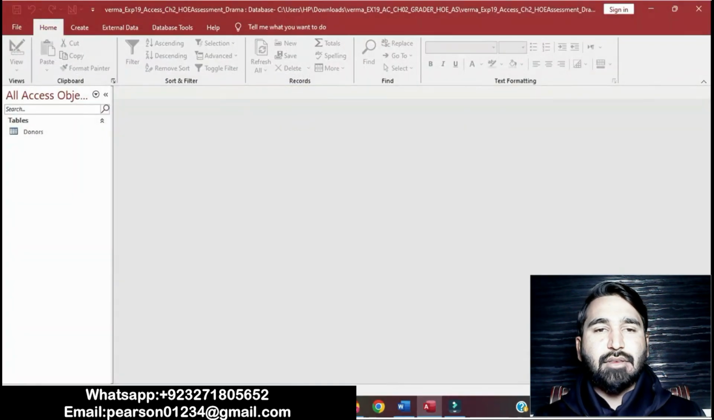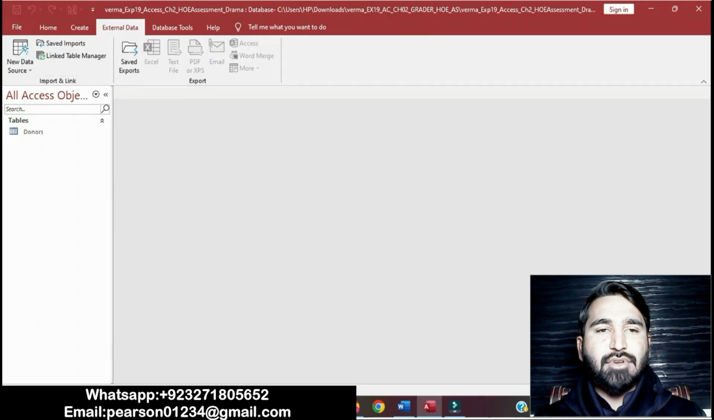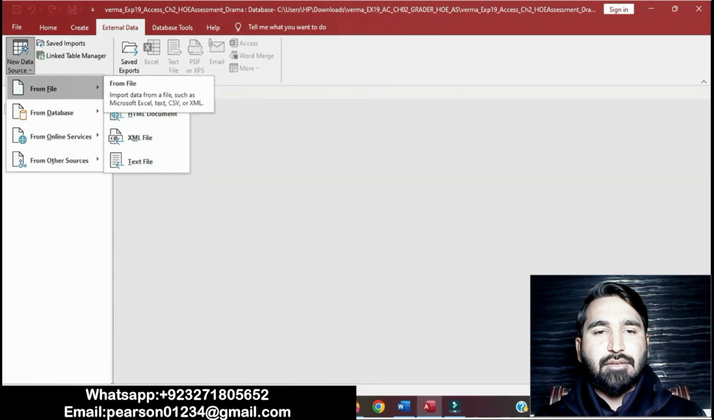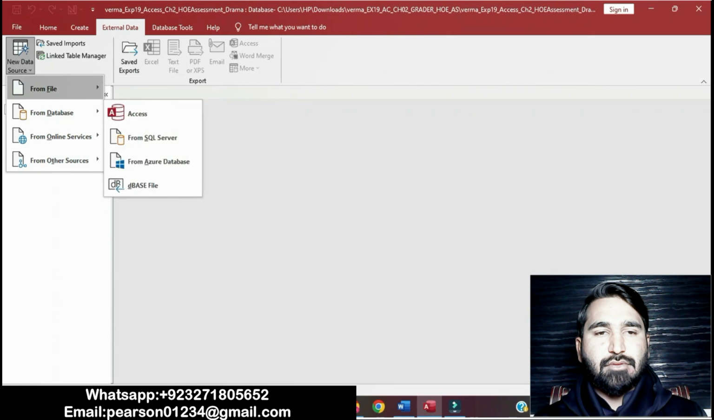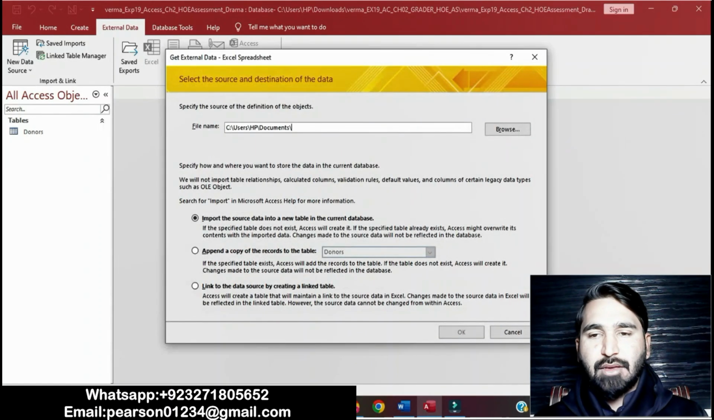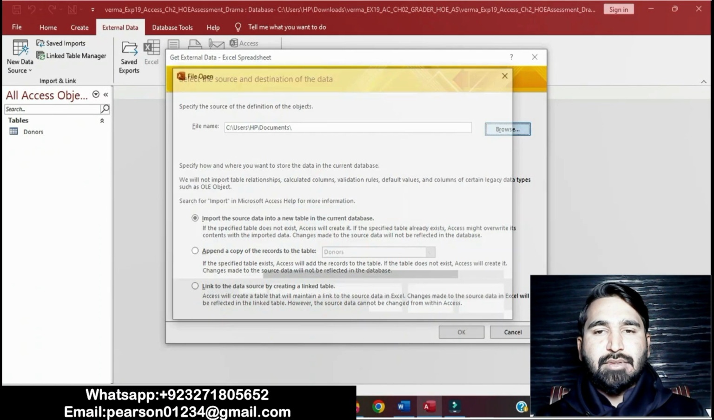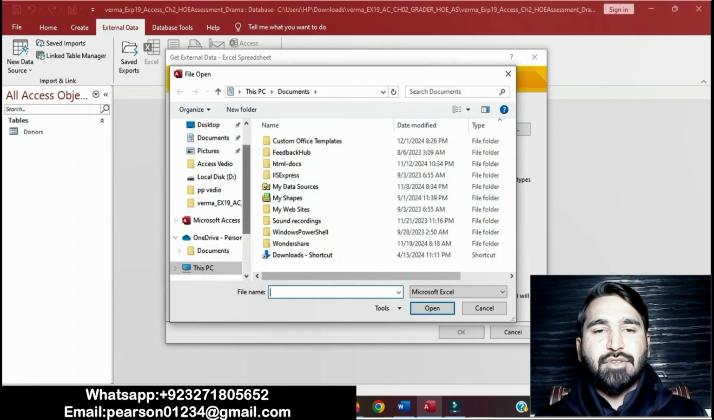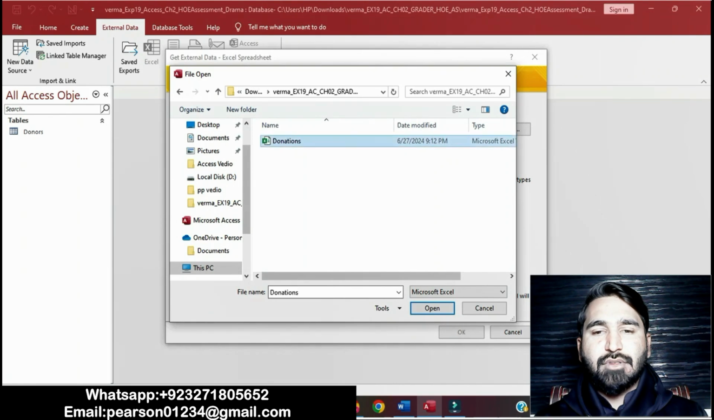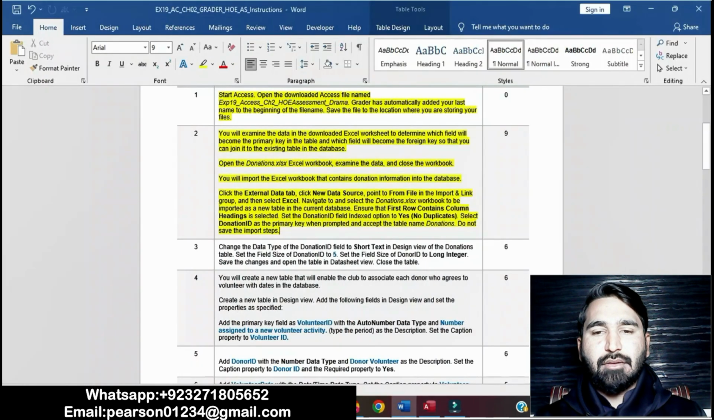Okay, moving on, in the Assess file, click on the External Data tab, click on New Data Source, click on From File, click on Excel file. You can browse for the file, click on Browse, and browse for the file where you saved it in your PC. Click on donation, then press OK, click on Open. Okay, then again OK.